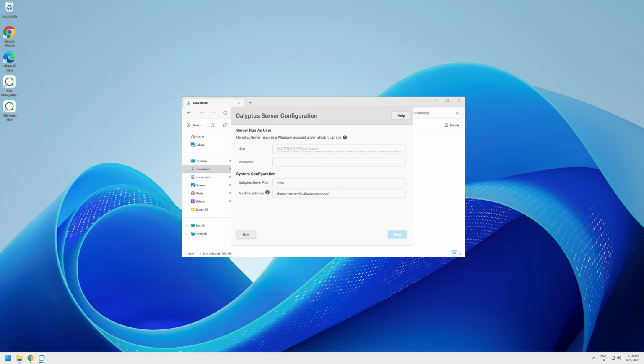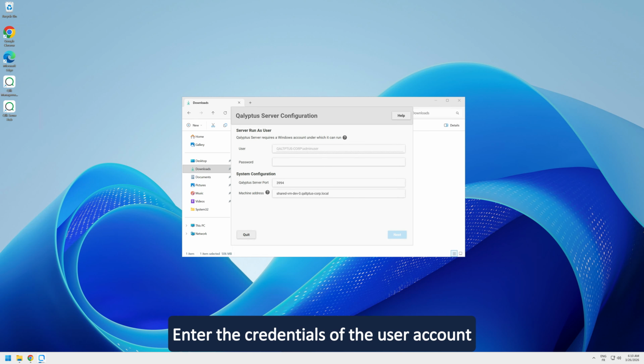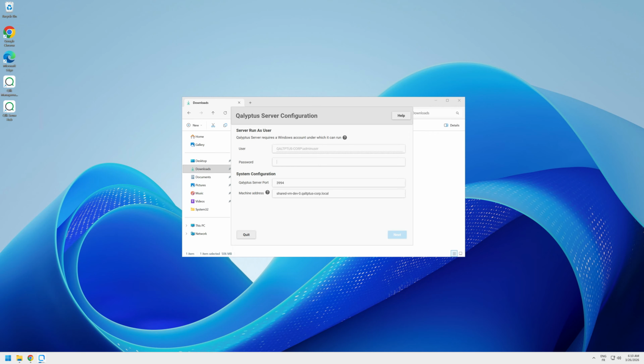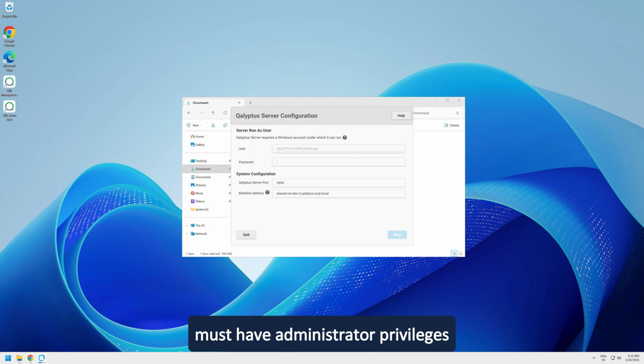Service account. Enter the credentials of the user account that will run Qalyptus Server. This account must have administrator privileges and permission to run Windows services. You can also change the default host name and port at this step. Click Next when ready.